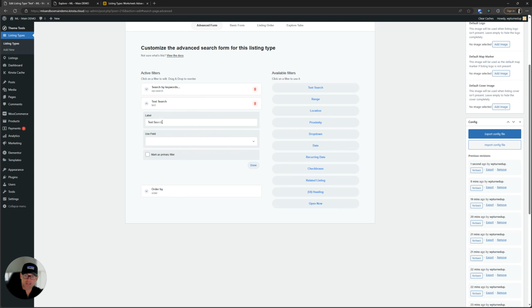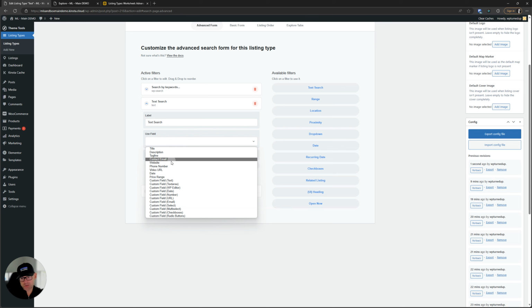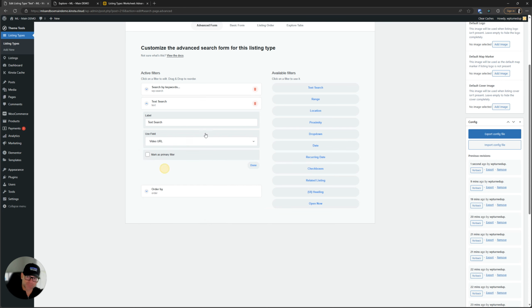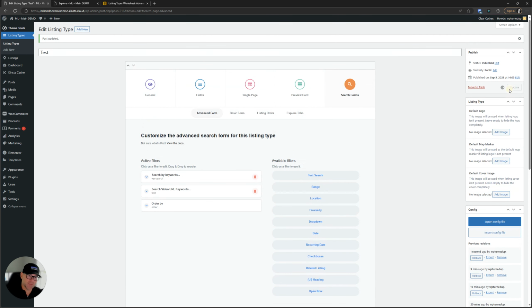So again, text search, you're probably not going to want it to be text search. You probably want something, let's see, one of these fields we can use here. Let's text search through the video URL. So search video URL keyword, something like that. Okay, and I quickly want to point out, let me update this.